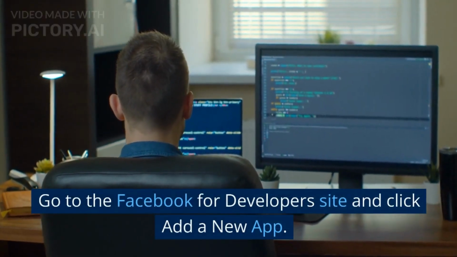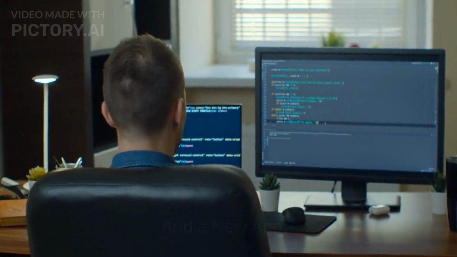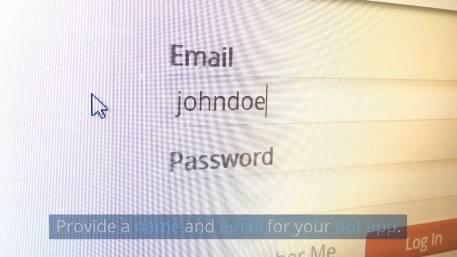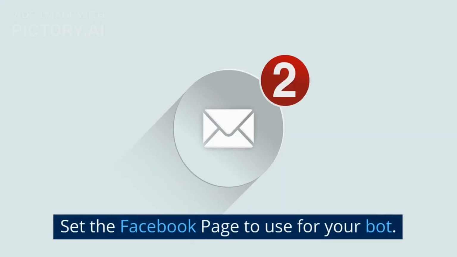3. Set the Facebook page to use for your bot. You can create a new page or use an existing page. This will be the page your users message to interact with your bot.